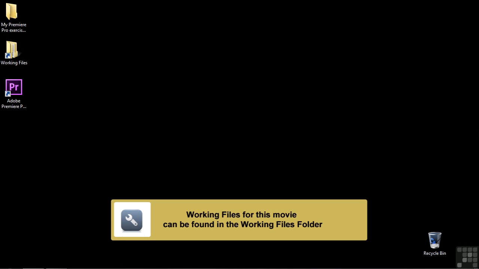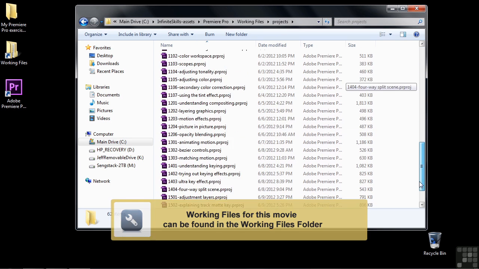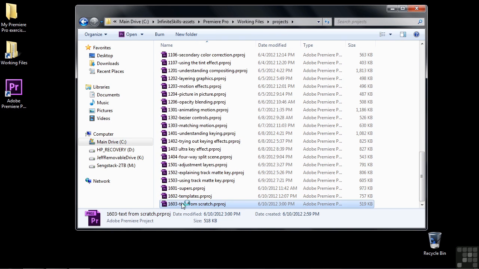We're going to make text from scratch. To follow along, go to Working Files, Projects, and open up 1603 Text from Scratch.